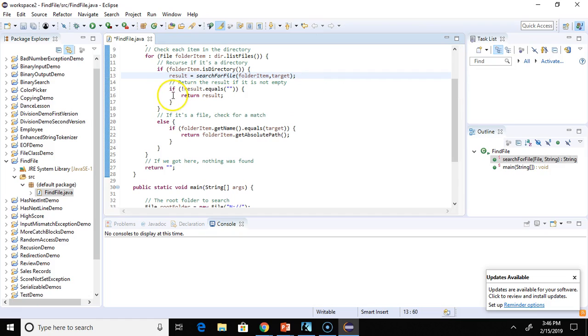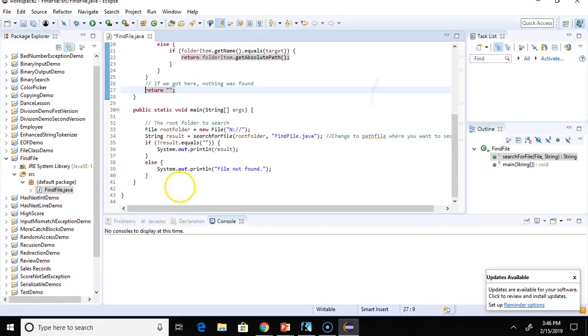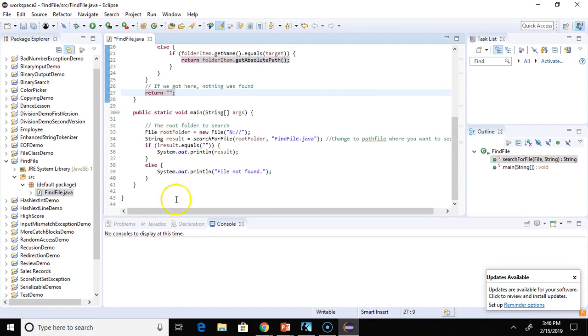Now in here, it's going to look to see if the result does not equal empty, return result. All right, then once it gets down, if it's not going to do that, because remember, it's going to recurse and do the whole thing over again, it's going to say if folderItem.getName equals target, return folderItem.getAbsolutePath. So this is going to get the absolute path here. Otherwise, and so on. It keeps going until everything falls out, and we get right here, return empty. Now, down here is our main method. So this is how we actually execute the code.